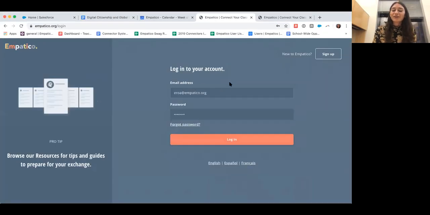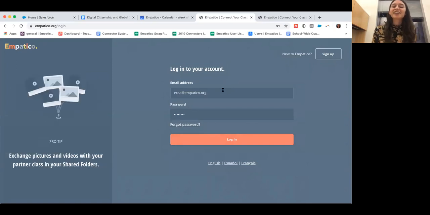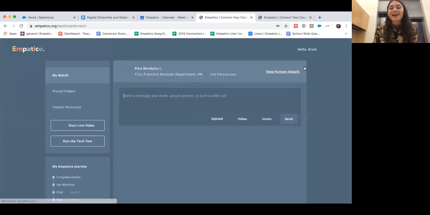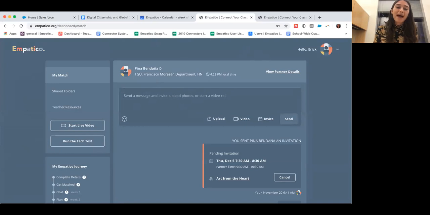Great. So once you've put in your criteria, you've clicked Find My Match, someone's accepted your request. So you log back into your account, and it'll take you right to your match. So we can see here where we've matched with Pina Bendaña from Tegucigalpa, Honduras. And this is what the dashboard looks like once you've been matched. So you can send a message, I'd love to connect soon. You just send it right here.